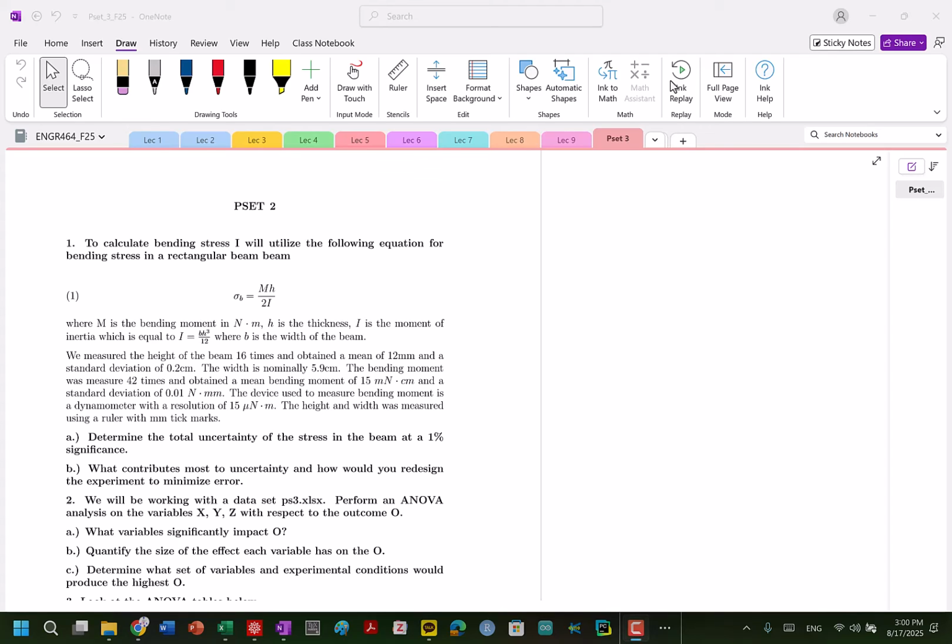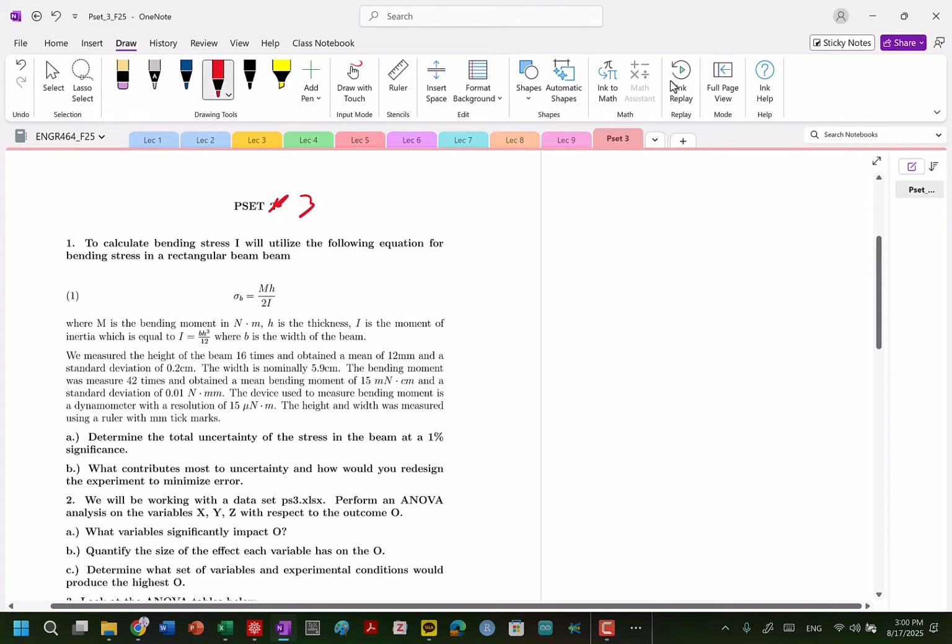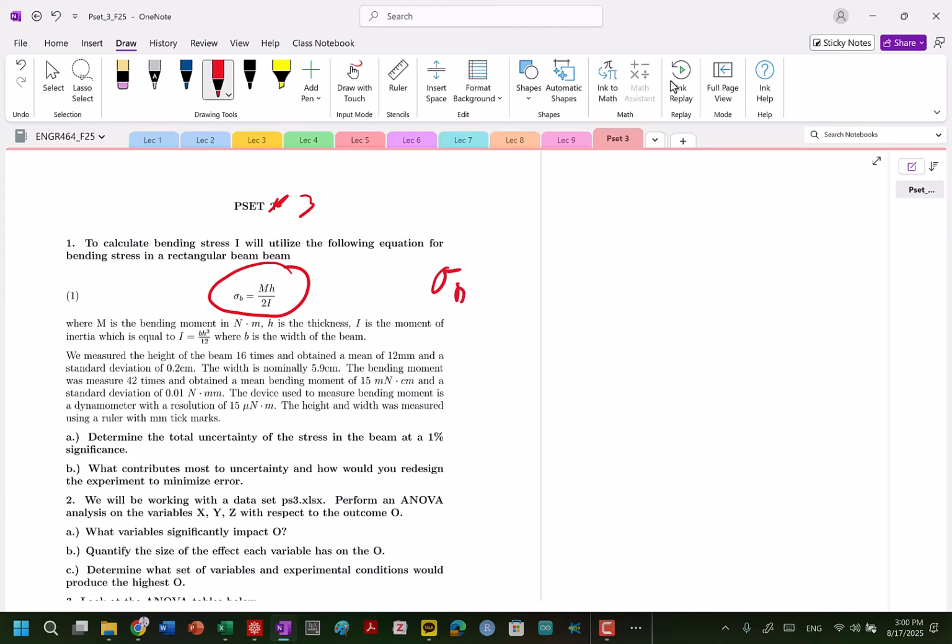Everyone, we are back and we are at our Pset 3 solution video. So we're looking at determining total uncertainty. We have this expression for bending moment, and let's just flesh it out here.